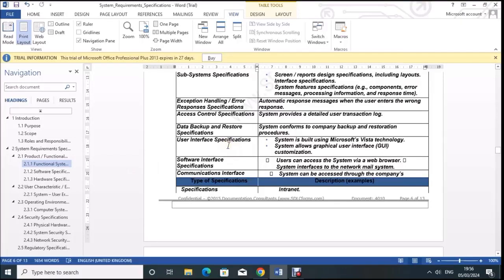Then you have the user interface specifications. Here, as you can see, the system is built using this one. I think you don't have to consider it because this one is of higher knowledge, but for you, the second one here is very important. System allows graphical user interface customization. This one simply means when you develop the system, is it customizable by graphical user interface?